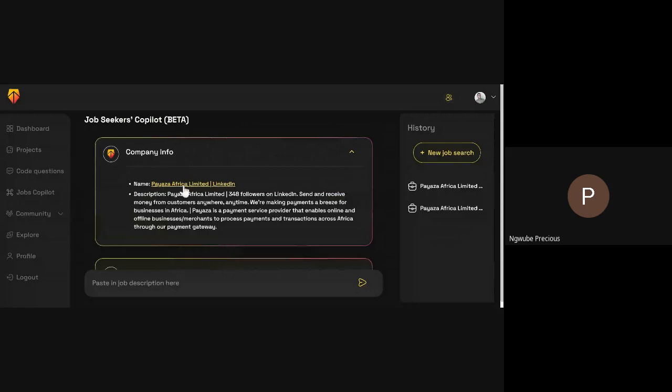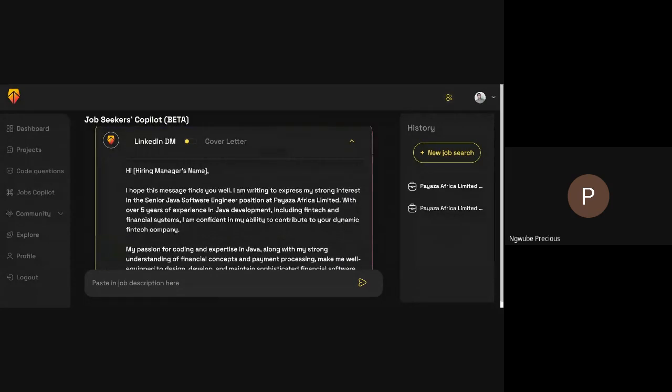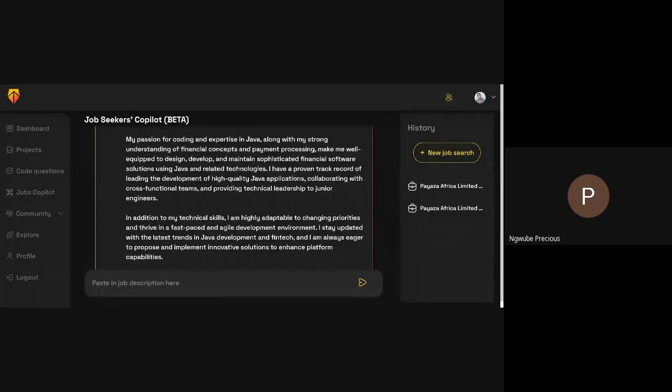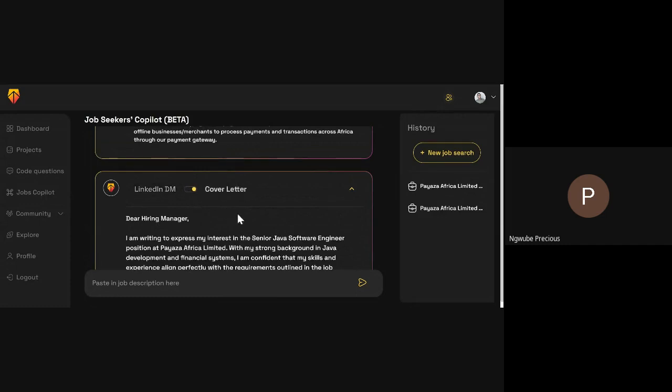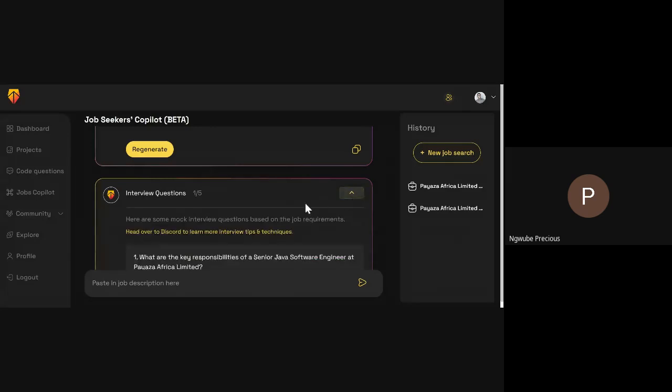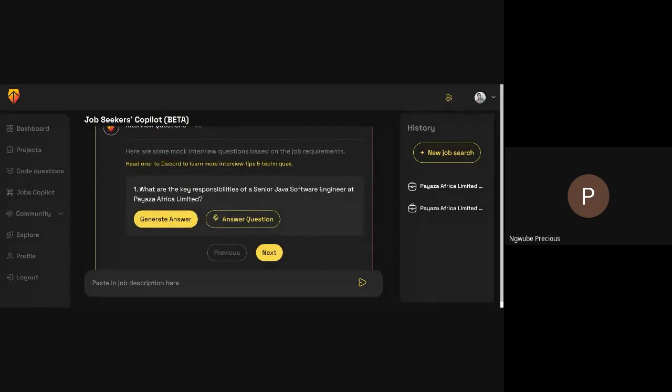So are you seeing? It gives me company info. It crafts a message that I can send to the CEO as a LinkedIn DM. It gives me a cover letter for my application. It comes down here, and I can even have, what is it called, interview questions. So, for example, what are the key responsibilities of a senior Java software engineer at Pay Asa Africa Limited? I can answer the question here. I can also generate an answer for that particular question, and it helps me prepare even for the interview.